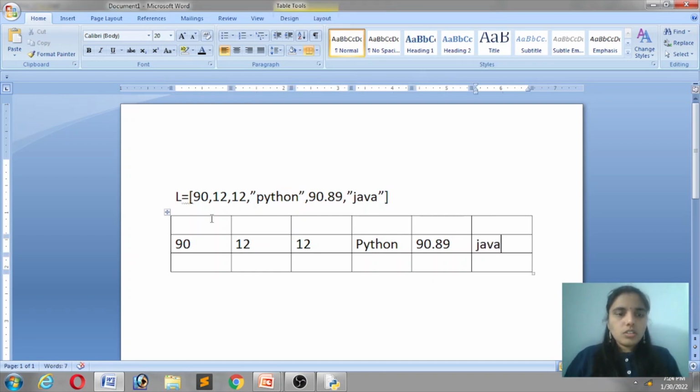Okay, so let's see index. L of 0. Lists support positive index and negative index also. L of 2, L of 3, L of 4, L of 5. Positive index starts with 0, negative index starts with -1 in reverse order. So -1, -2, -3, -4, -5, -6.